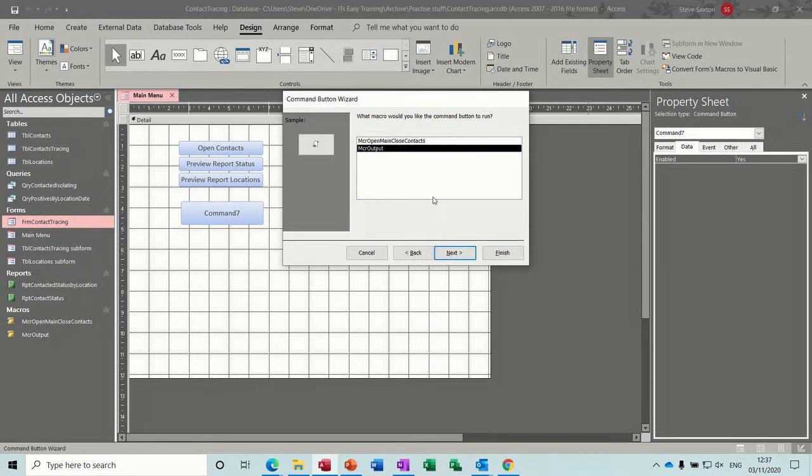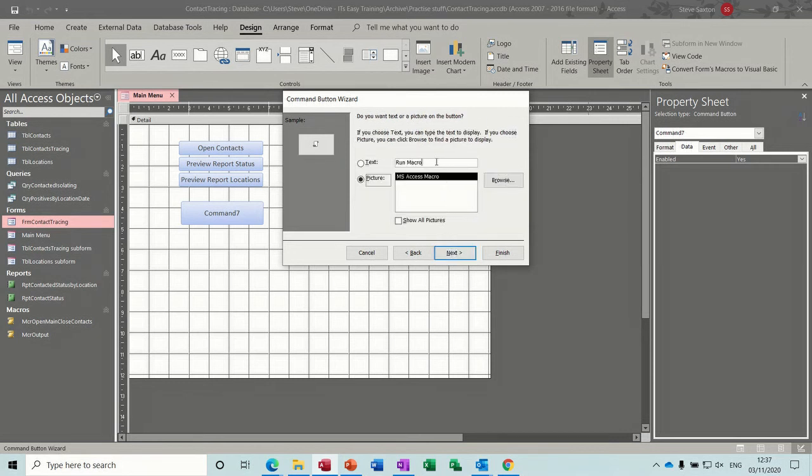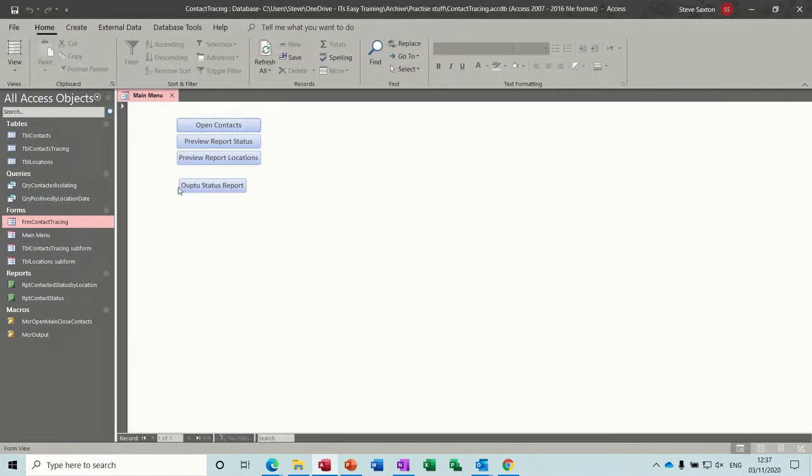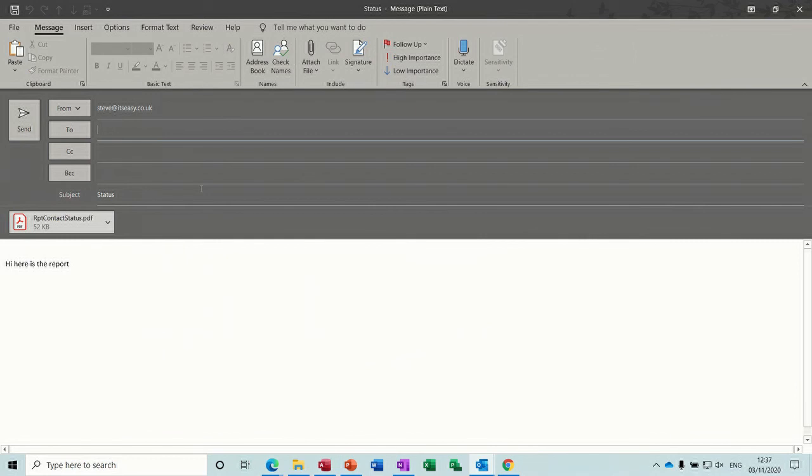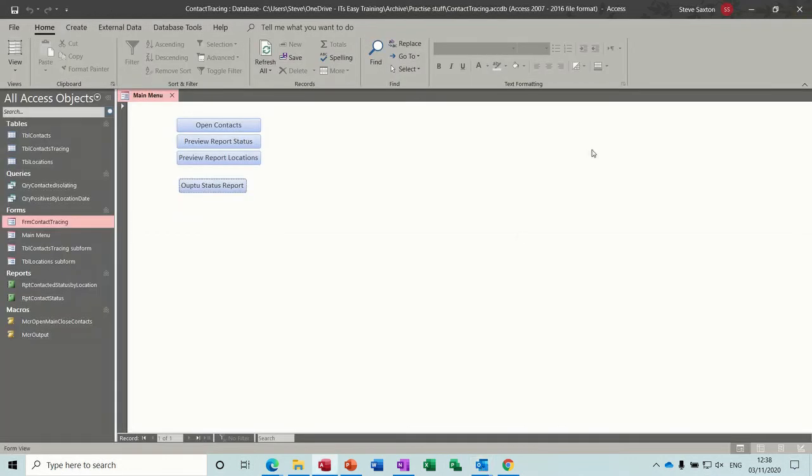Next. Output. Next, output status report. Next, and then finish, and then view. Type that wrong, but you can fix that in a minute. So what happened there was it's attached it as a PDF to whoever you want it to go to from me. And that's the text that you typed. So I use this quite a lot myself in my little database for when I send an invoice or a confirmation of booking. That's how I do it. And then I just type the email address in there because it's usually a different customer each time.